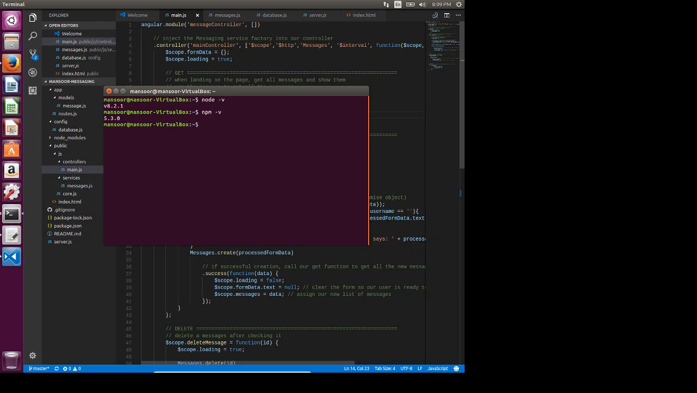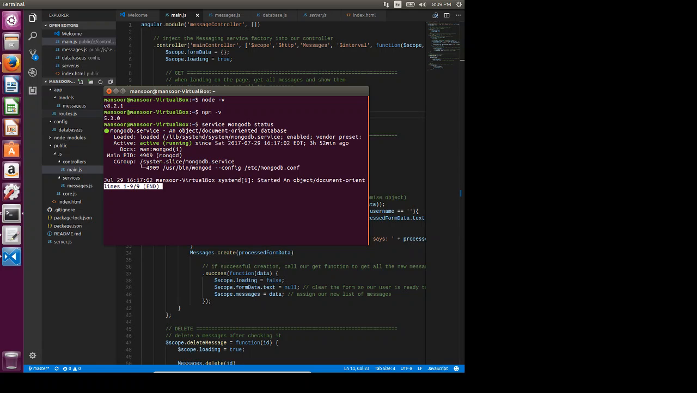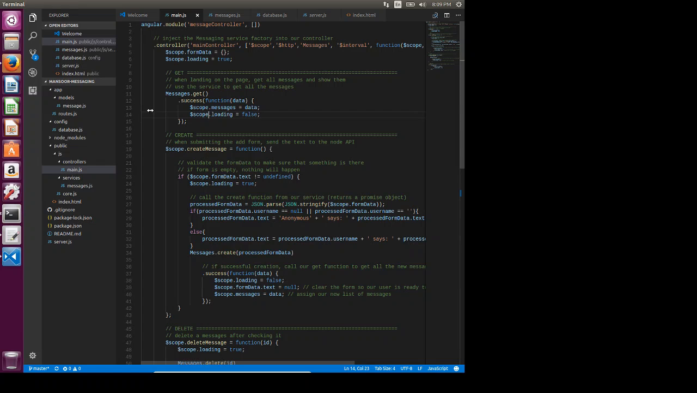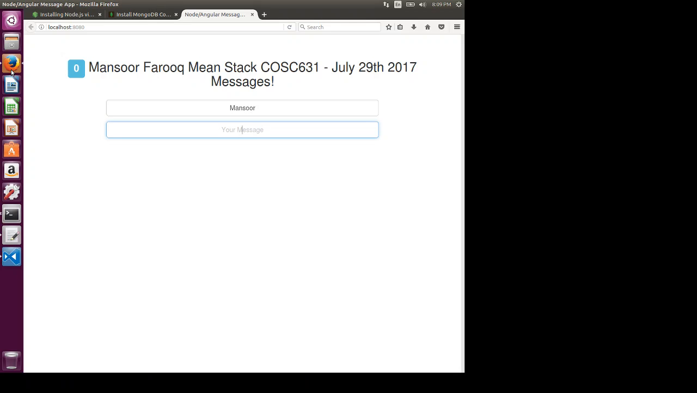And to show you that my Mongo database is installed, we can simply check the status by doing service mongodb status, and that should give it to us. Yeah, so as you can see, it's active and it's running. You can minimize that for now, but before I show you the code, let me show you the application, what I've done.